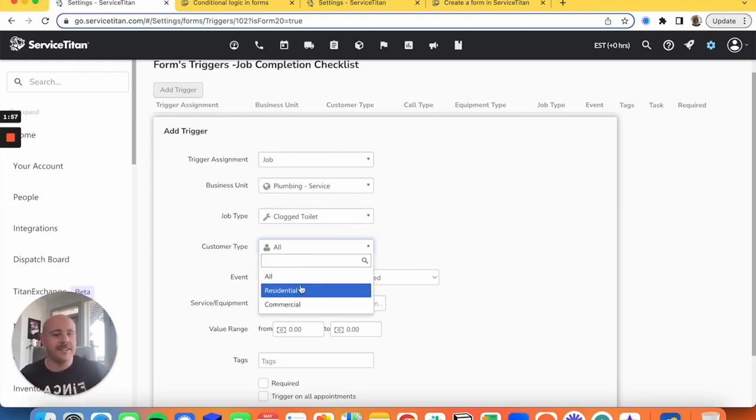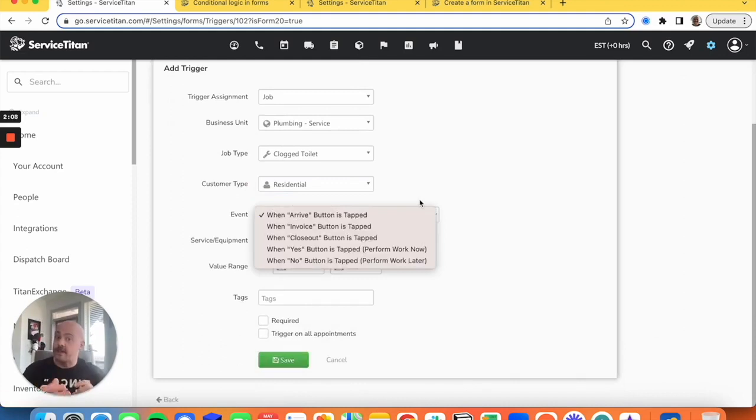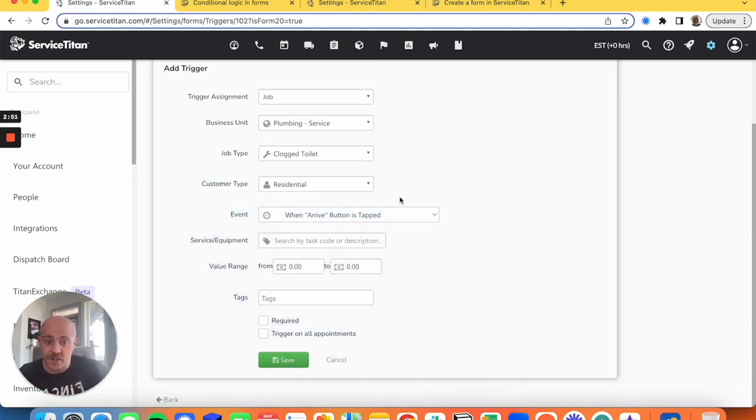You can also restrict and say, hey, don't show me this for residential or commercial customers. I just say, hey, I only want to do this for residential folks. Bang, set it accordingly. Event: this is going to trigger when your technician is prompted to fill in this form. If we're doing a completion checklist, we would go right around closeout, right? Whenever our tech hits a closeout.